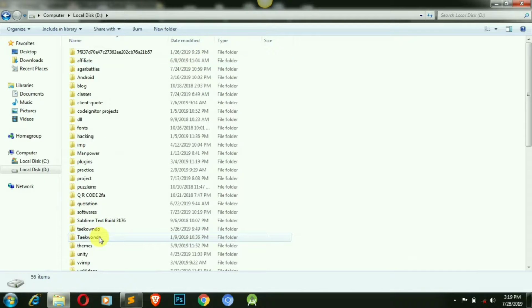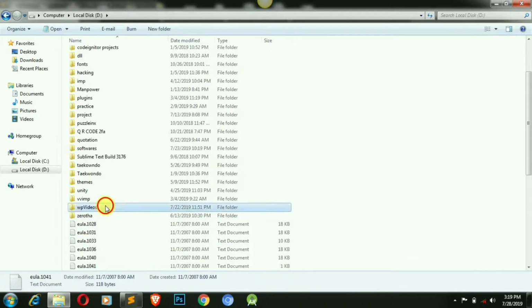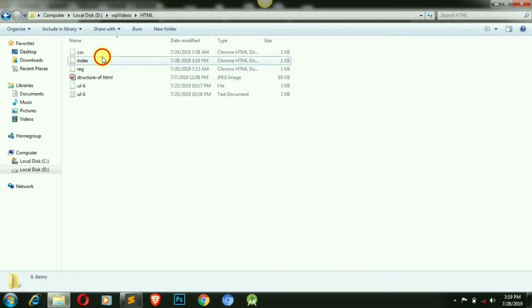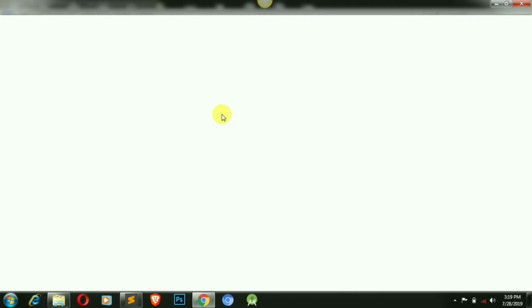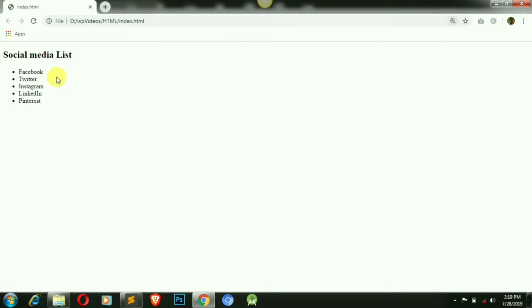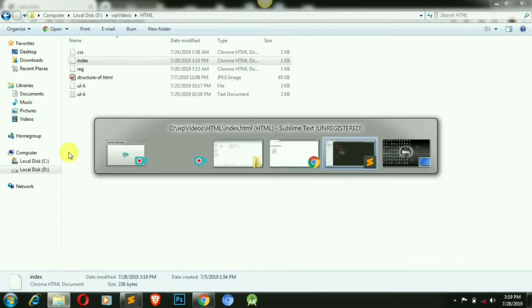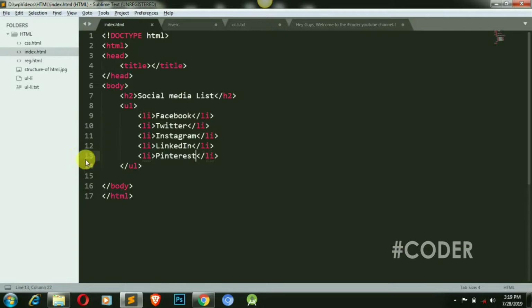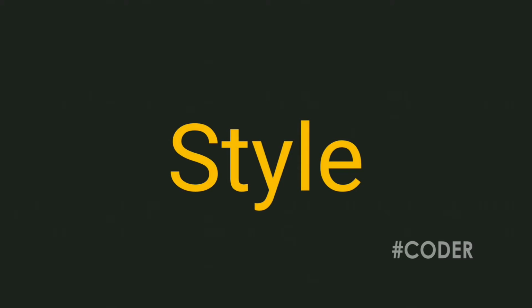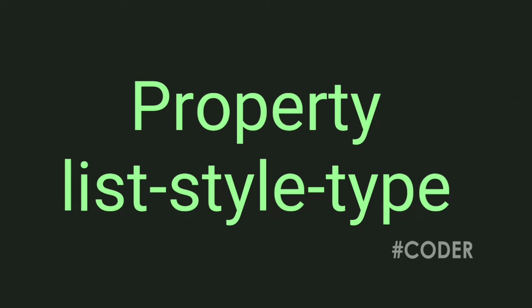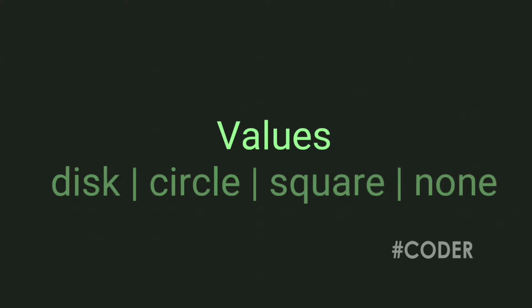Now, I will save it and open the file with the browser. And here you can see we have created an unordered list. Now, suppose you want to change the list item marker, then we have the attribute like style with the property list style type and values like disk, circle, square and none.